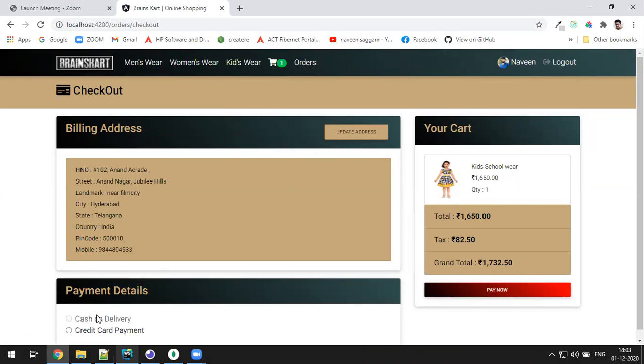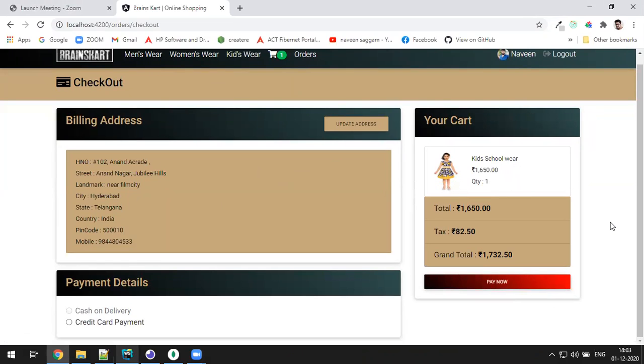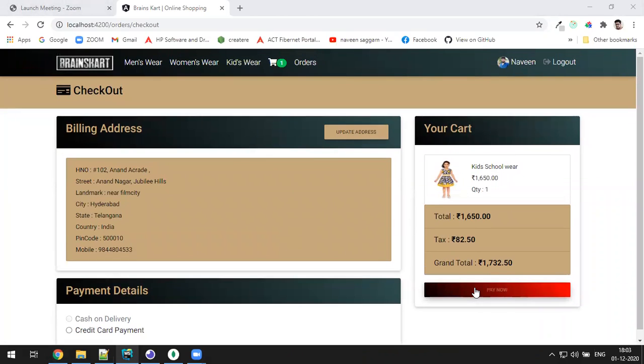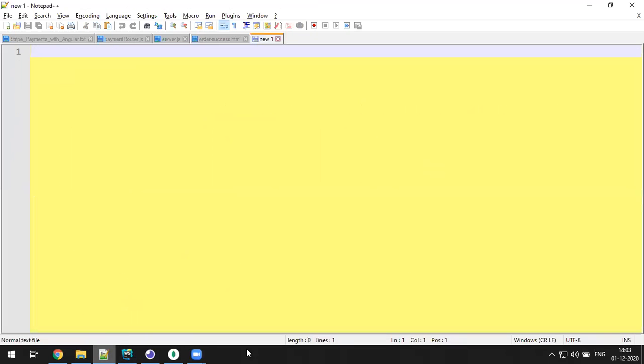And payment. Today, when I click on the pay button, I want to do the payment. Payment is a very important part of this application. It's a completely new concept. We're going to do the Stripe payments.